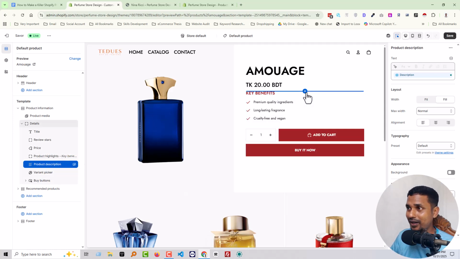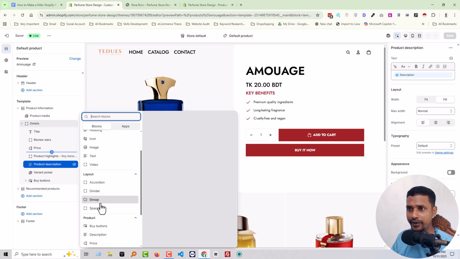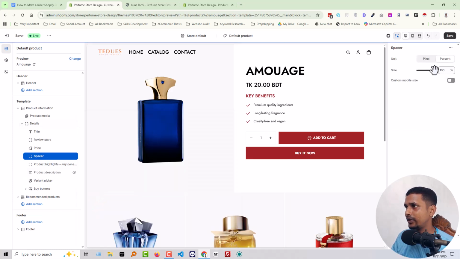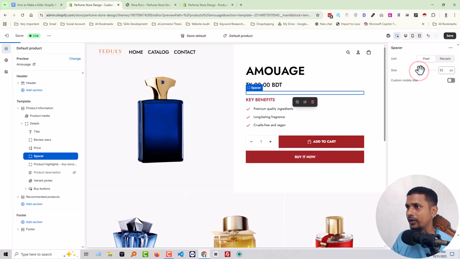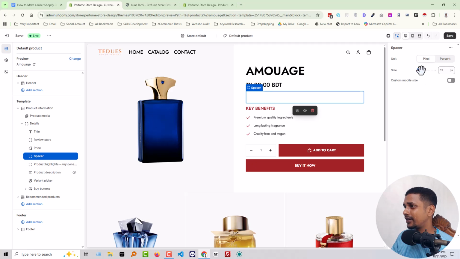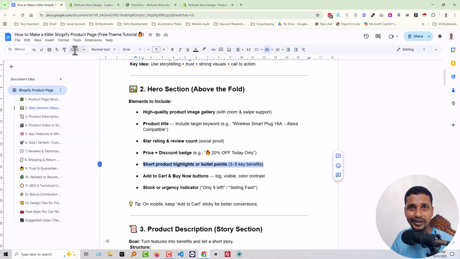We can add spacer in here, add spacer plus icon, then we will find divider, spacer. You see, here is the spacer, size, pixel, you see. Yes, it's working. So simple and easy. Okay, and for now we are just going to review the required element, then we will start one by one. And you can see after that we have to add to cart and buy now button.